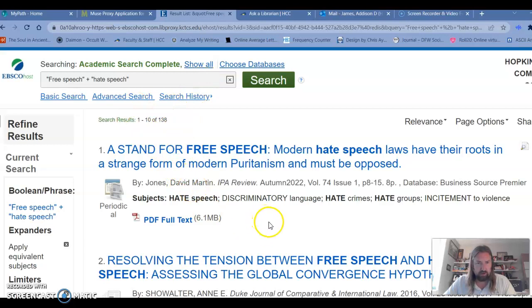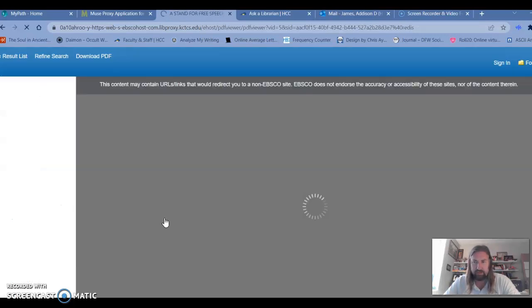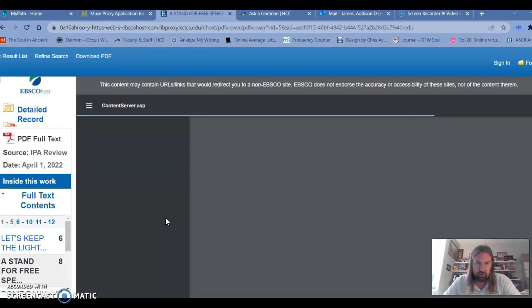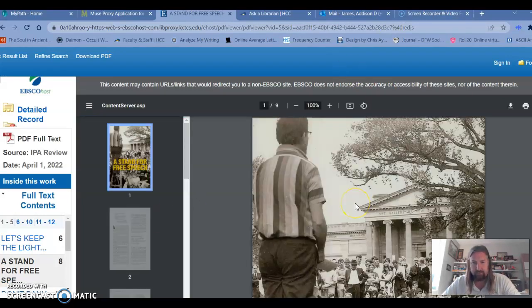So I'm going to scroll down. I stand for free speech. Modern hate speech laws have their root in a strange form of modern puritanism must be opposed. This is perfect because this falls into what I want. It's an 8-page. It's only 8 pages. It's from this IPA review is the name of the source. So I'm going to look at this, see what it is. And then if it fits my criteria after looking at the PDF, that might be the one I use.